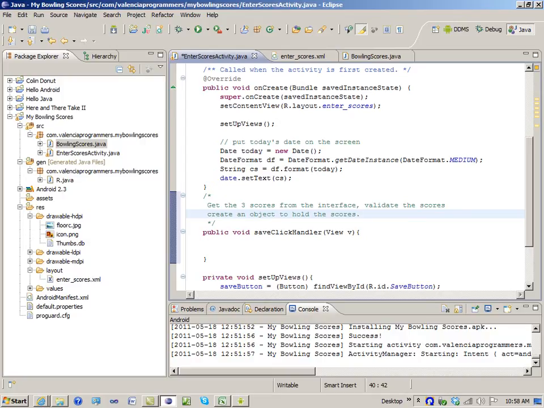So this is kind of getting the information from the GUI layer into the business layer. We're making an instance of the BowlingScores class that we had just created, and then we can do whatever we want with that object. We can throw it around, we can throw it at a database eventually, and it now separates the work of the user interface from the work of the rest of the application.